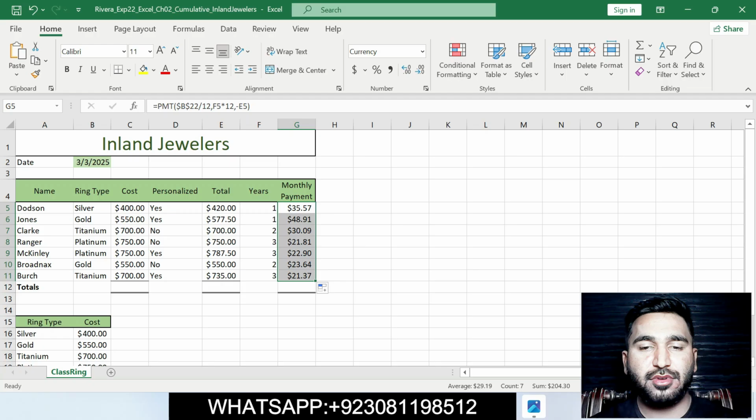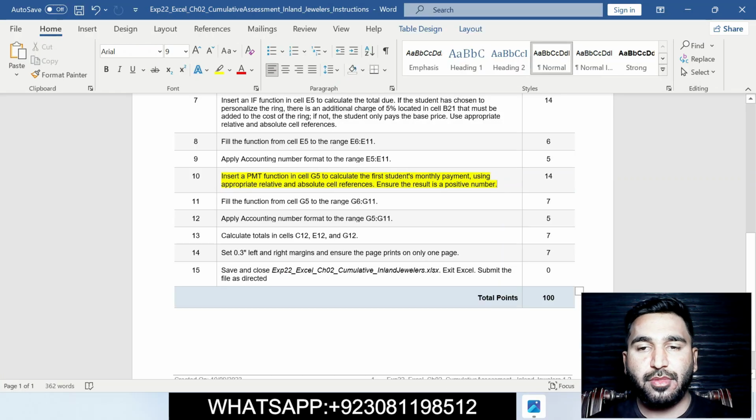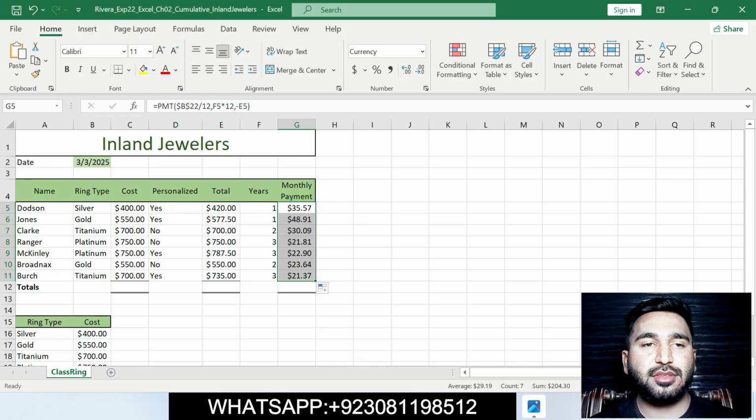Fill down the formula. Now apply accounting number format on these ranges. Apply accounting number format on cells G5 to G11. You can select this, then go to the Home tab and click on accounting number format.